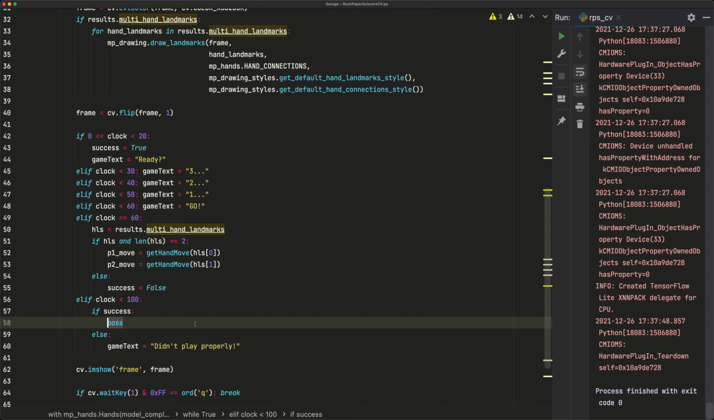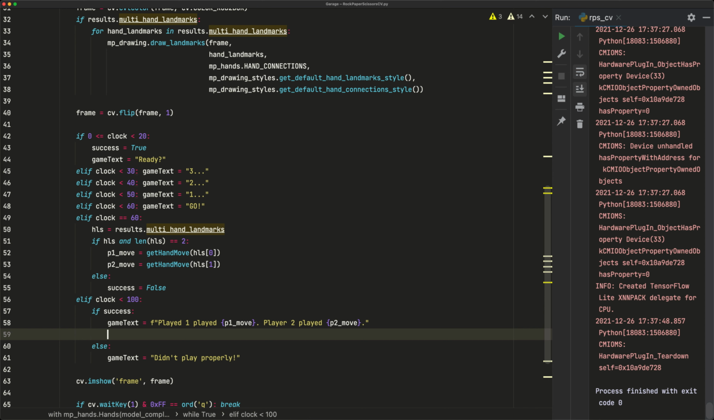Okay, so here, let's replace this. Let's say game text is equal to, and here we'll provide a message of what went on in the game. So here we'll say "player 1 played", and then P1 move. And then "player 2 played", and then we put P2 move. And now we have to figure out who won. So the easiest way to check who won is first check for a tie, and then check all the player 1 winning scenarios. And if neither of those are true, then player 2 must have won.